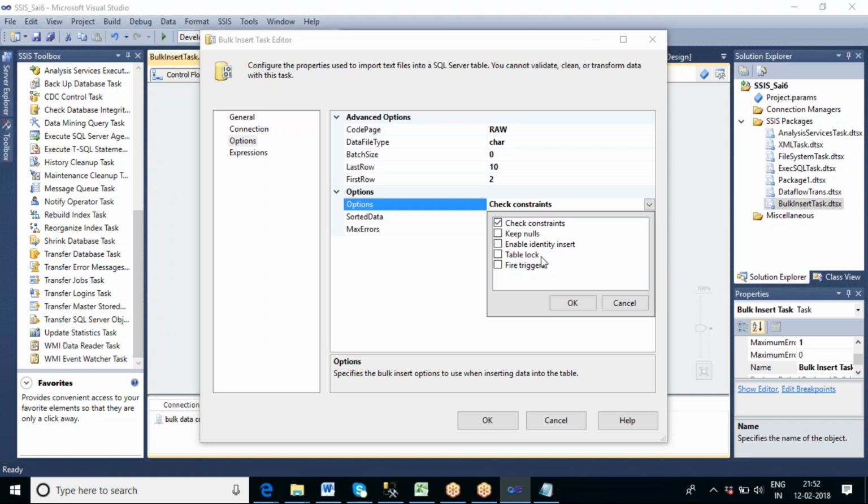And do you want to log the table when the insertion is going on? You can check that. And if any triggers are there on the table, do you want to fire them? If you want, you can check that, like that.